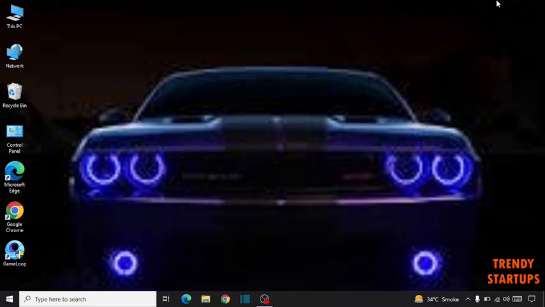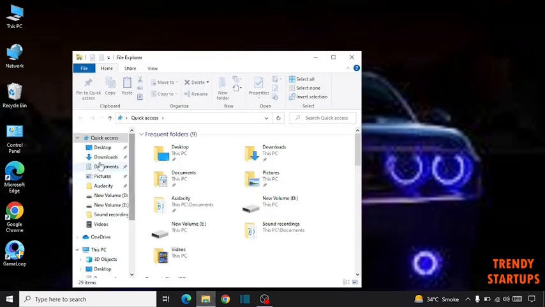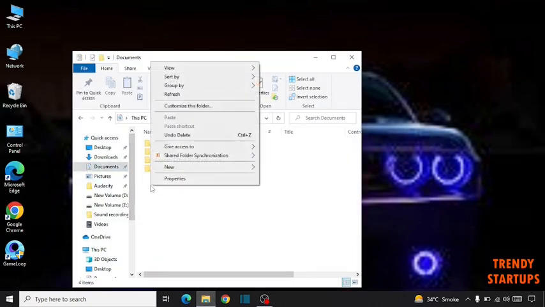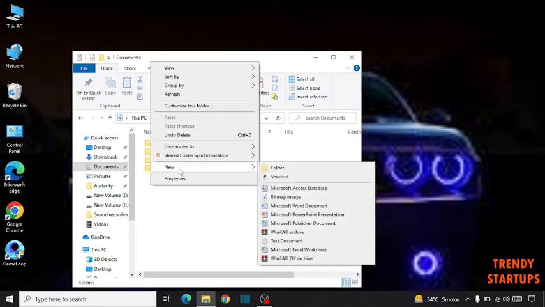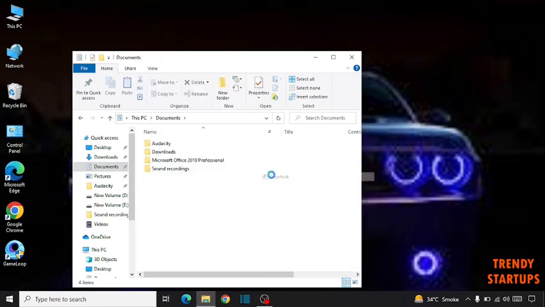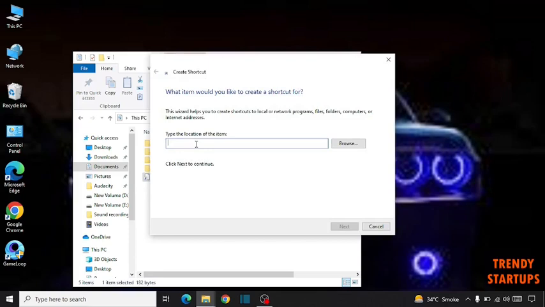Today I'm gonna show you how to lock folders in Windows 10. So let's get started. Simply open the files, click on documents, now right click on it and click on new, click on shortcut. Now here we are going to make any folder, any random folder.